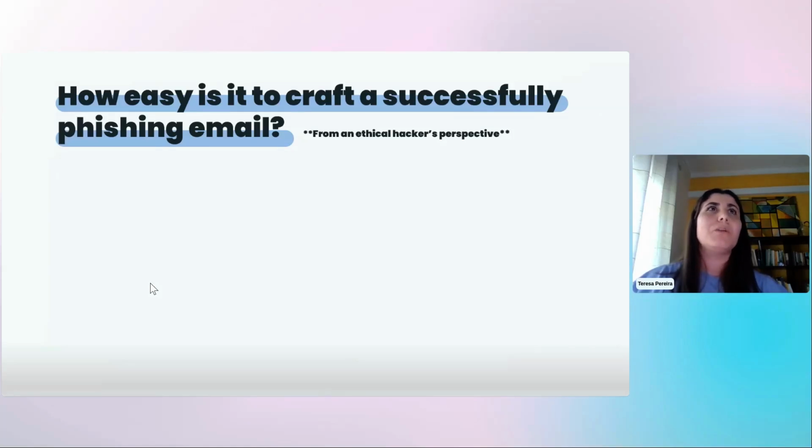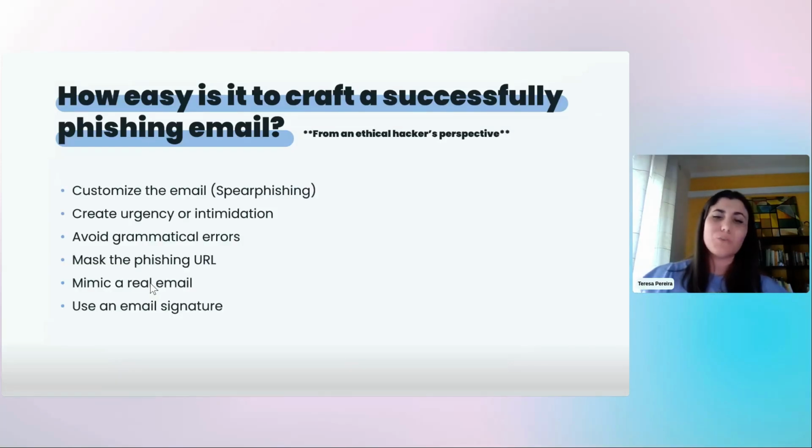Okay. So during my career, I created a few phishing and vishing scenarios, and I can give you a few tips. Okay. The first one is customize the email. And when I say customize, it's not changing the first line to "Hello, Teresa." No, you need to customize the full email only to that person. Okay. Second one, create urgency or intimidation. And personally, I prefer the first one.